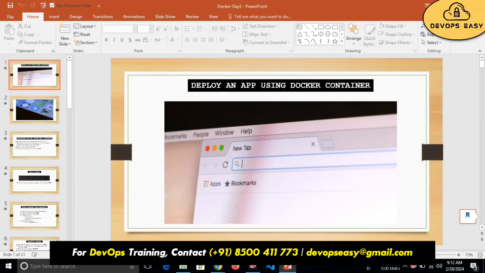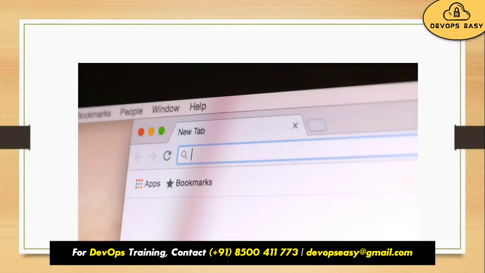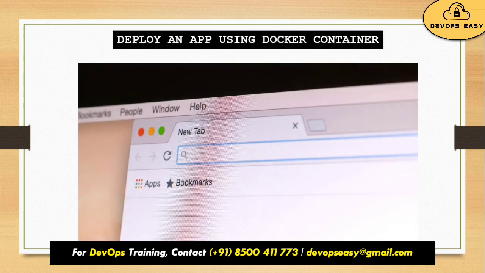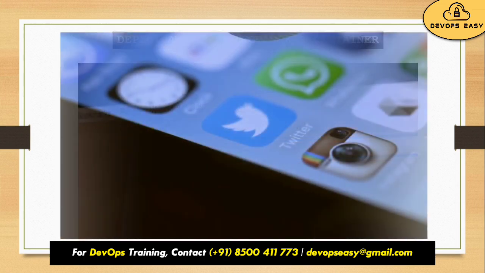So today will be day 3 of Docker. Today we will deploy an application, which is a Java application, using a Docker container.